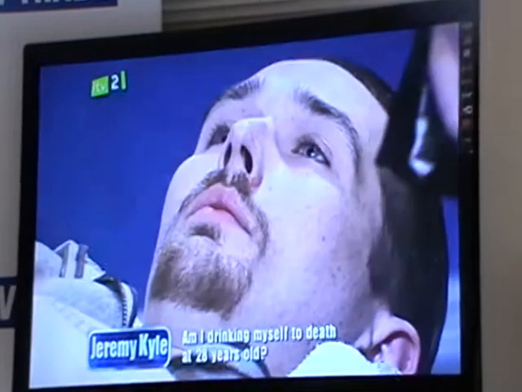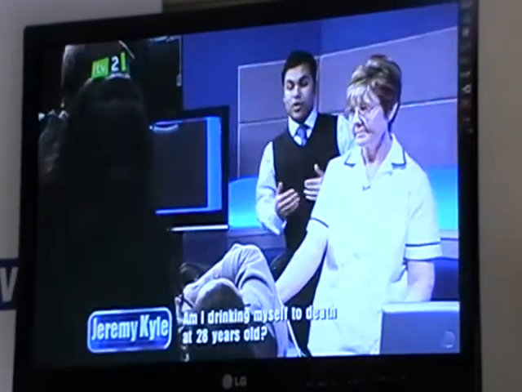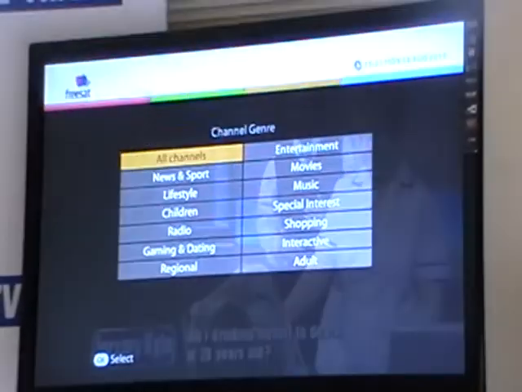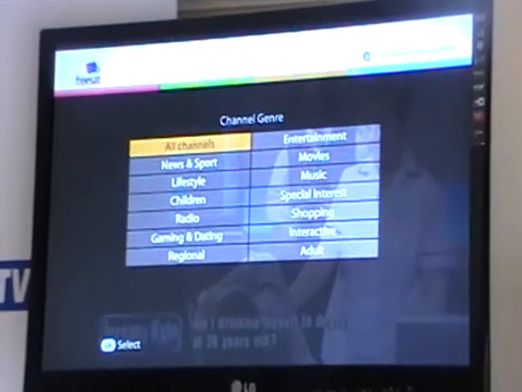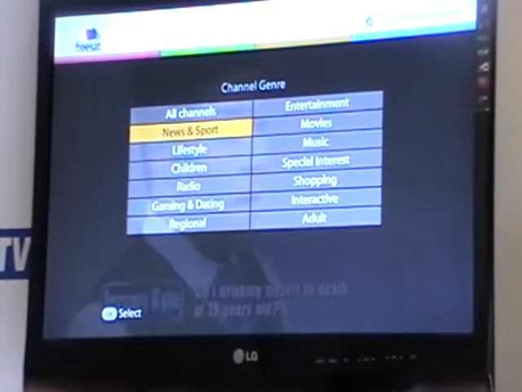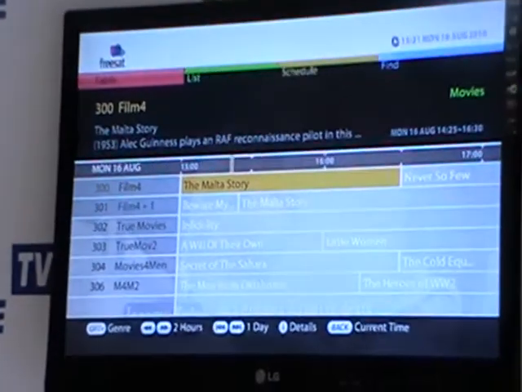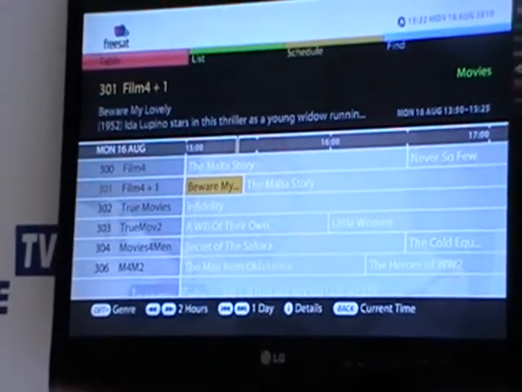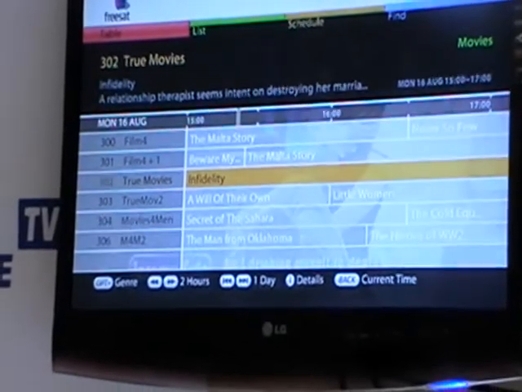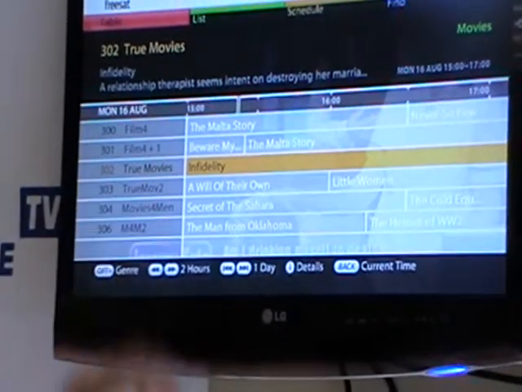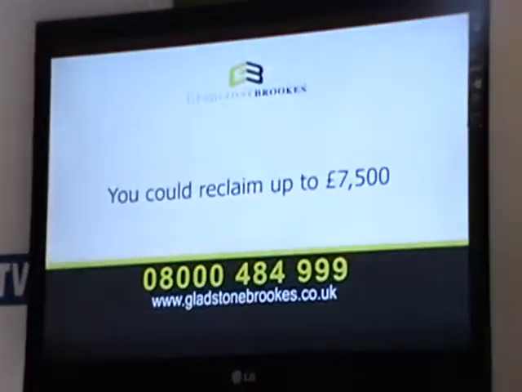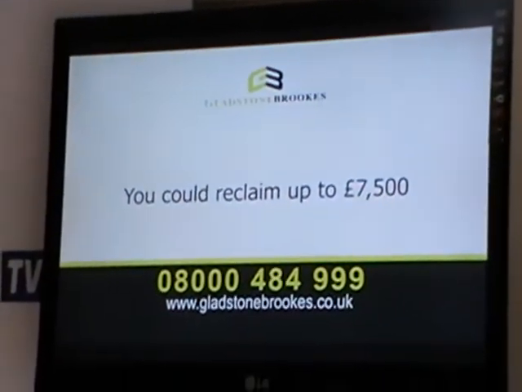An alternative way of accessing this is to use the guide button, where we simply hit guide and come down to the group of channels that we particularly want. We can say that we'd be interested in seeing a movie right now. We go to movies, get an overview, and we can see there's a film on True Movies called Infidelity. Quite interested in it. If we want to see a synopsis of the program here, just quickly hit select, and that's it. So that's the basic way of choosing channels.